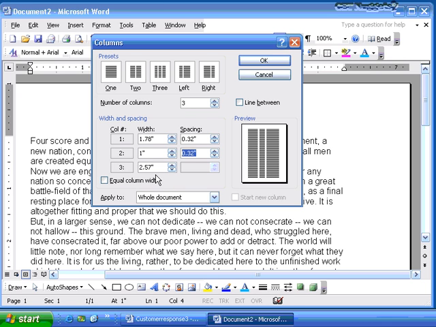And if I decide that doesn't look good and I do want equal column width, just simply select it. It will automatically give you the correct width so you can have equal columns. Some people also like to delineate it a little bit. You can place a line in between the columns so that people know, oh, these are the columns. Maybe you're doing some kind of newspaper or newsletter. You can use that. You can also do quite a bit.